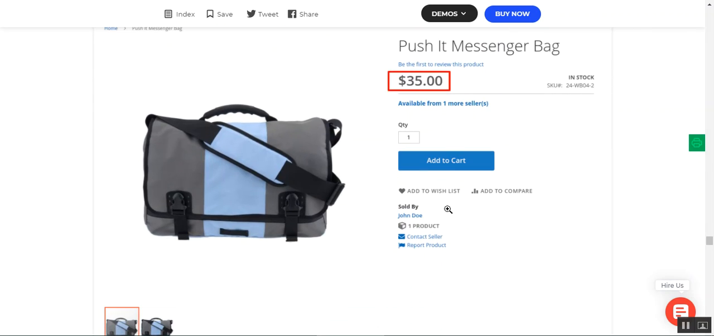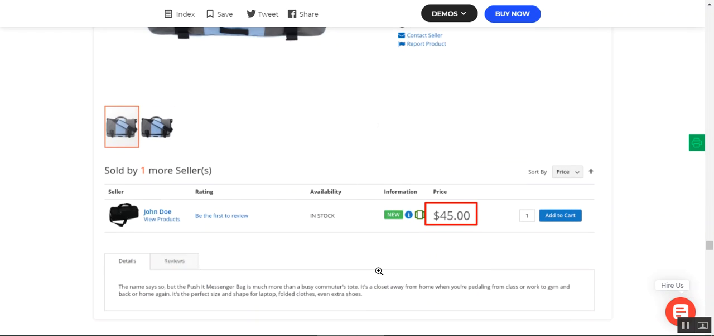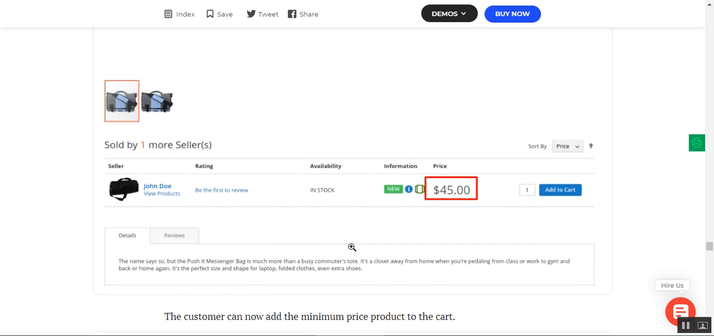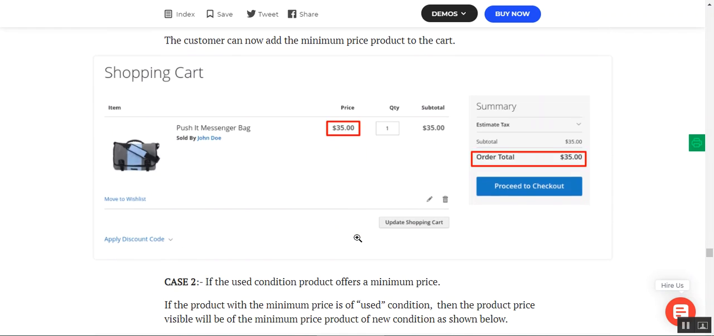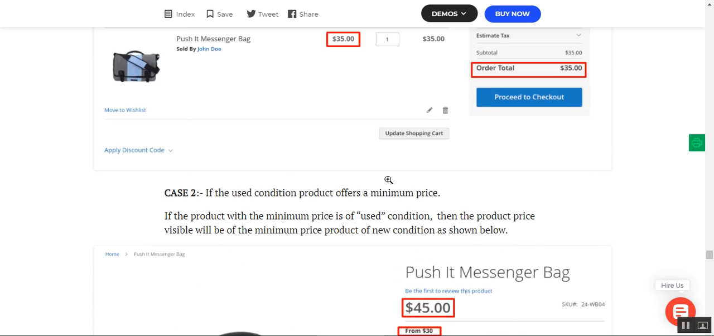So here you can see that this is a new one, and it has the lowest price, so it's not showing 45 right now, but 35, that's the lowest price for a new one. And here's the original one, the 45 one that was there already. Now the customers can thereafter add the minimum price product to the cart and make a checkout.